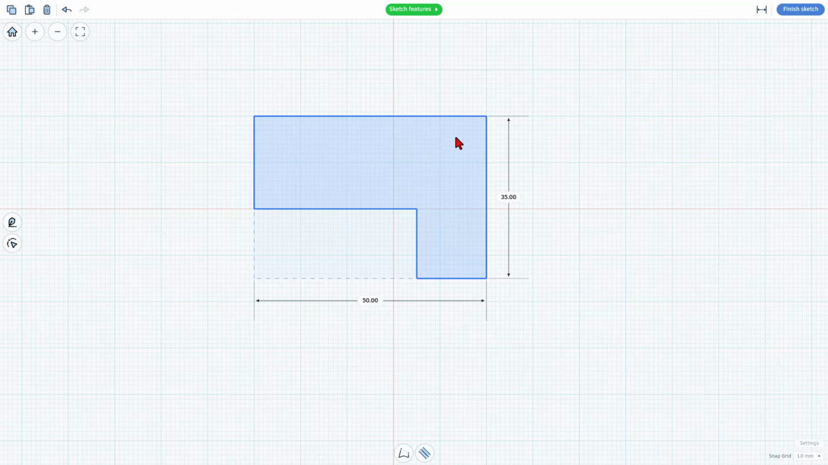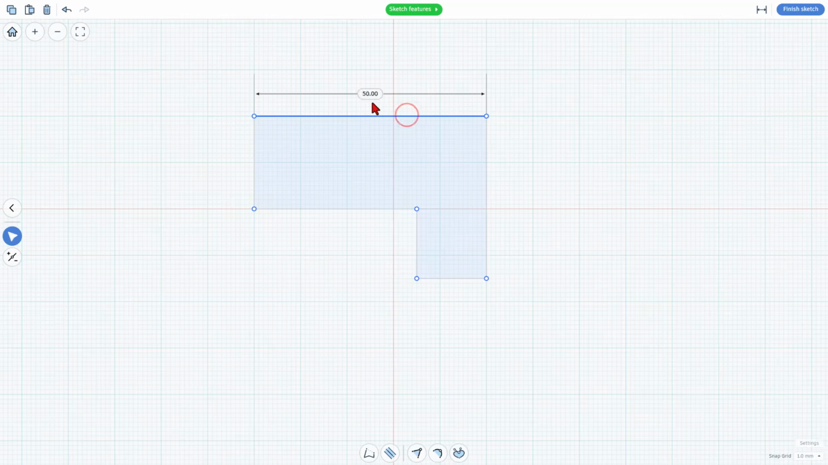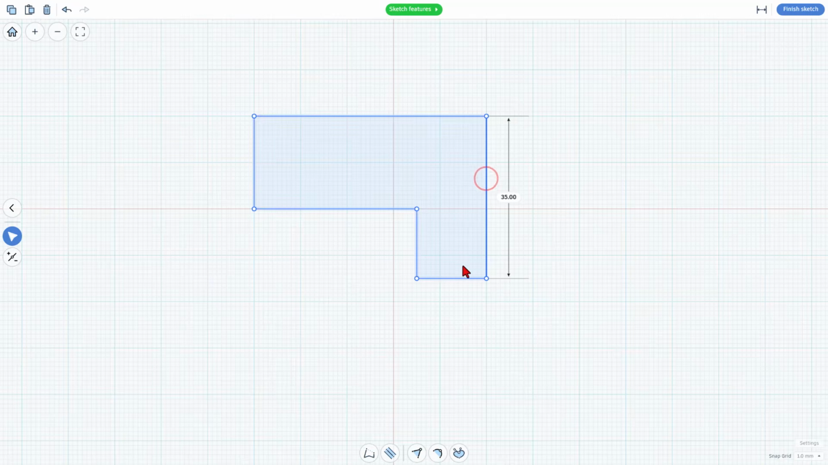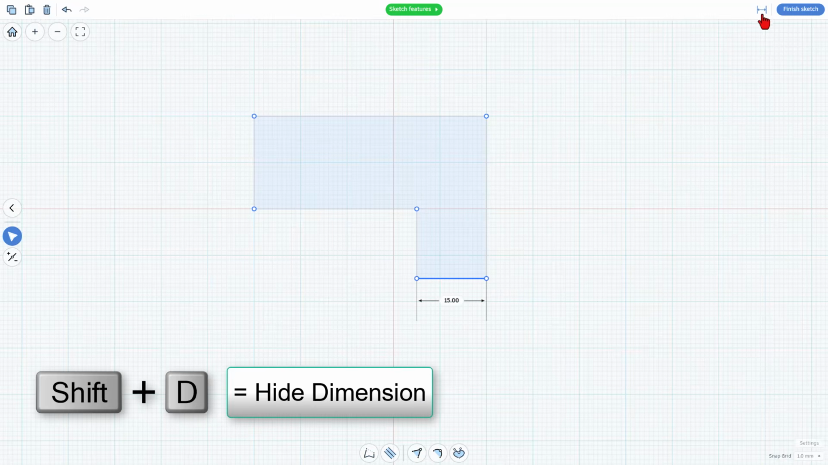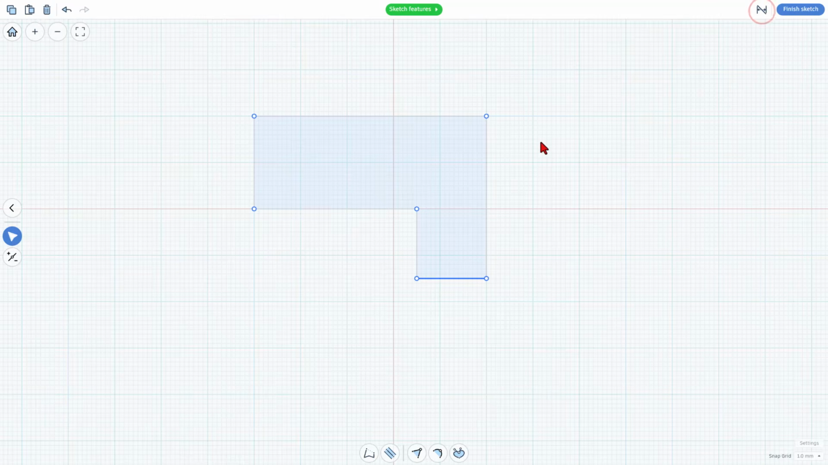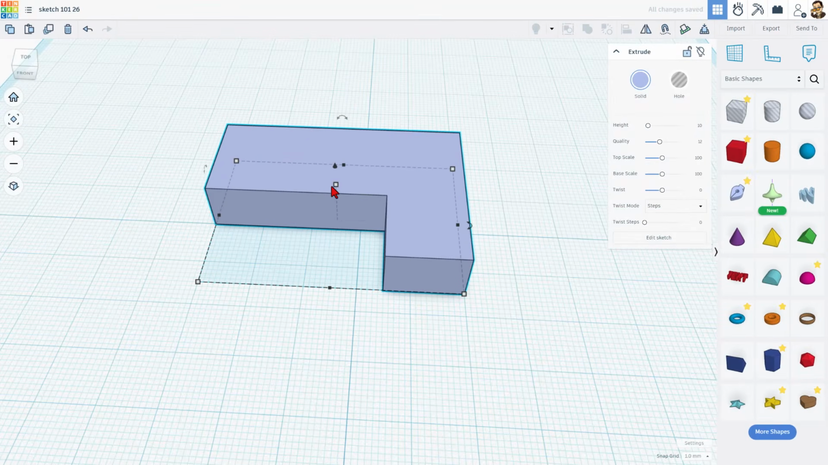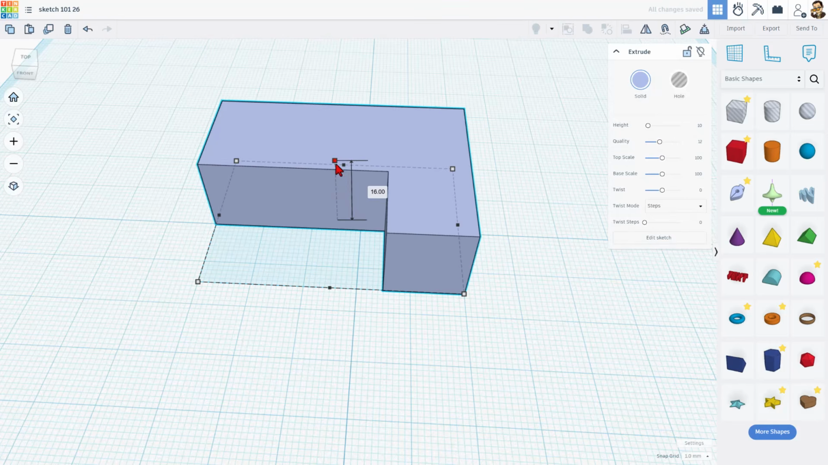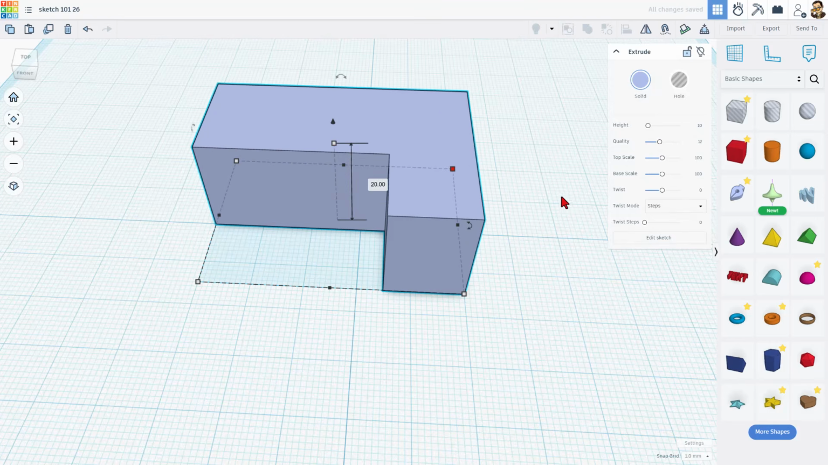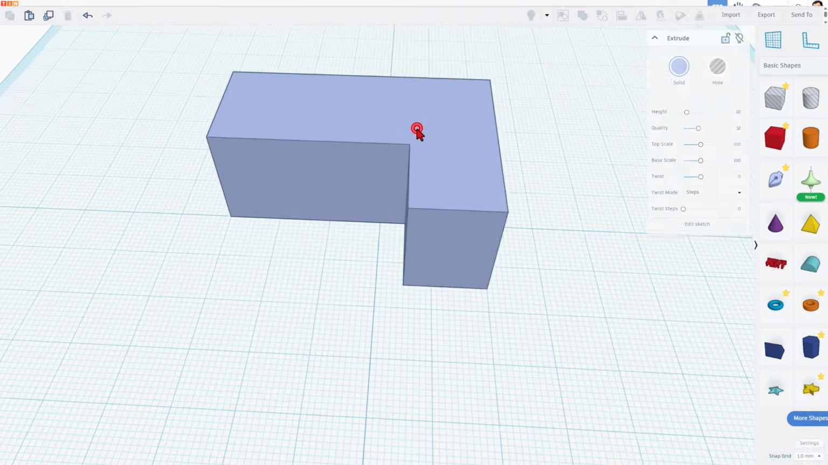When you click on it, you can see the dimensions are 50 by 35. If you click inside, you can find the measurements of the other parts. If these measurements are in your way or they bug you, you can simply use the shortcut or click the button to hide them. When you hit Finish Sketch, that part is built and you can extrude it to whatever size you want. If you want to edit it, you can simply double click to return.